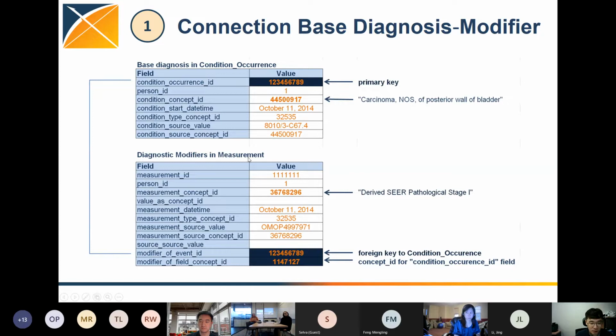And in the measurement table, you should put the event ID, which is the same as the occurrence ID here, which was 139. And modifier of field concept ID means it was derived from the condition occurrence table. So it was the concept ID for condition occurrence ID. So it is in the OMOP vocabulary because the name of the column is concept ID.